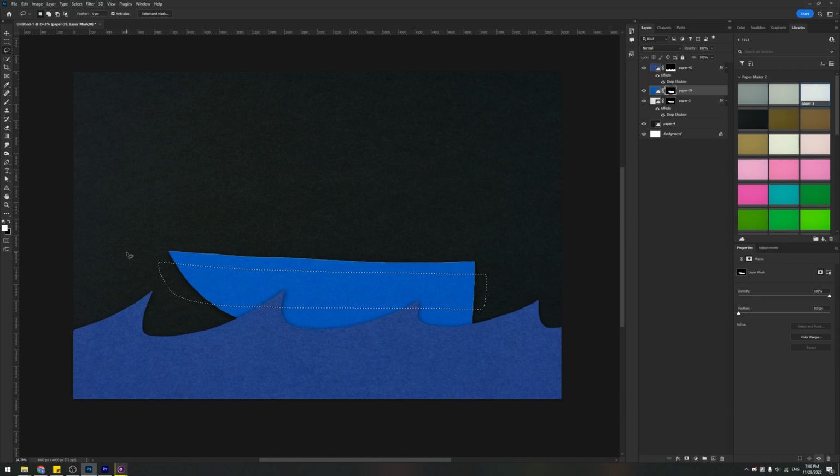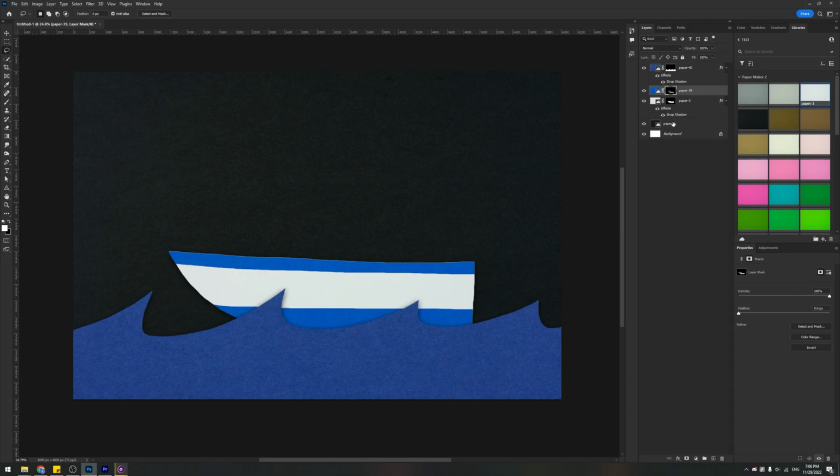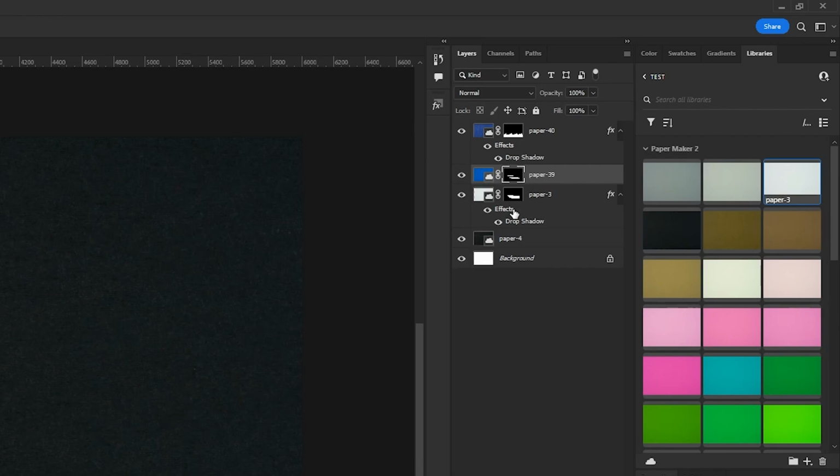Okay, with our selection made, you want to make sure our foreground color is set to white, and by pressing backspace on our keyboard, we can remove that selection from our second layer. Pressing Ctrl D on our keyboard to deselect, and the next thing we wanted to do is copy that effect from the third one onto our second layer.